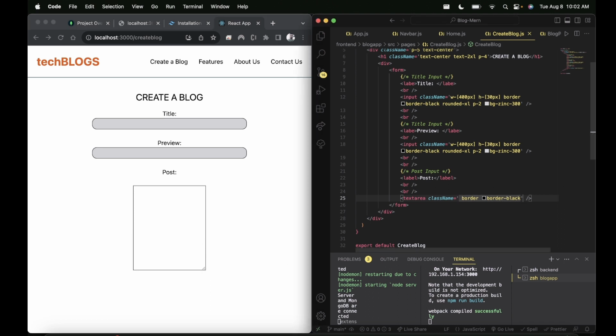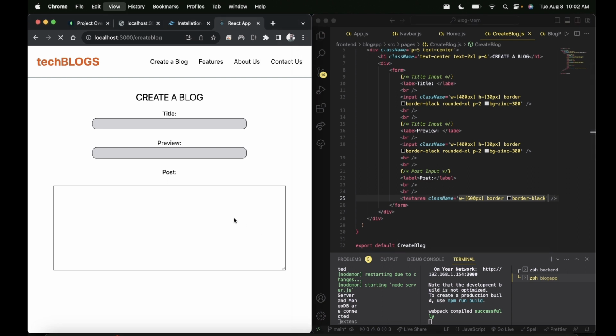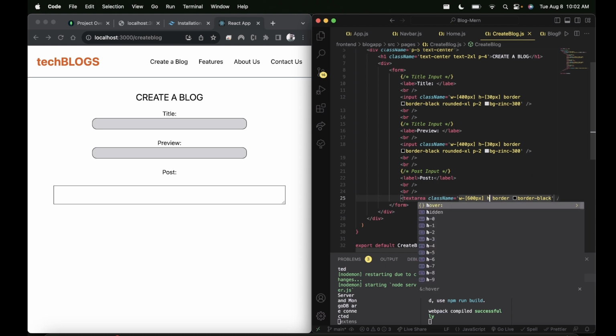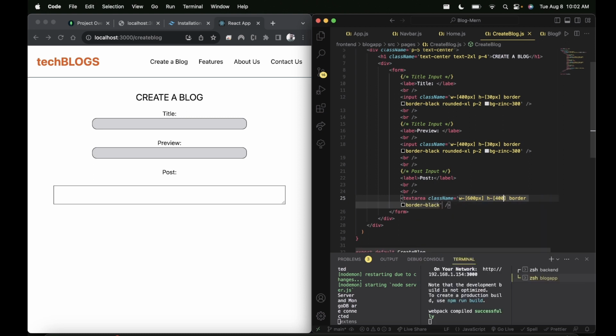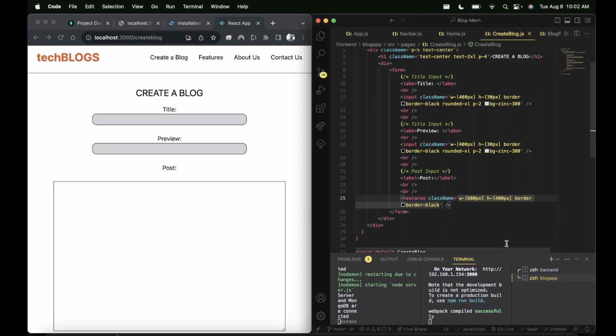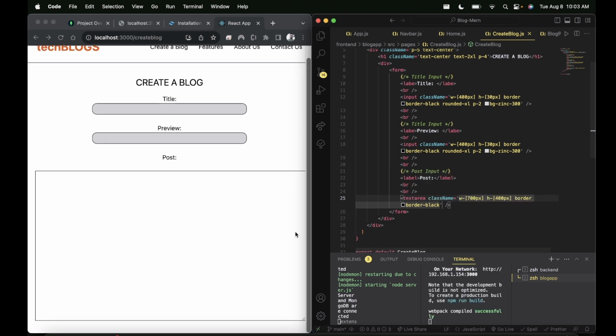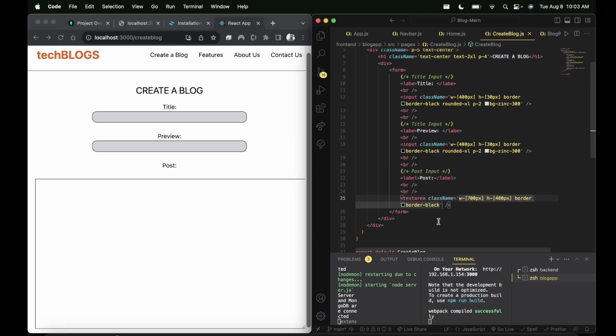So what we want to do is make the width, I believe it was 600 pixels wide. Let's see. Okay, so we can make the height, let's say 400 pixels as well. I think that should be good. Let's just check 700 pixels for the width. Okay, I think that's good. Let's stick with 600 or 650. Yeah, okay, perfect. 650 is perfect.